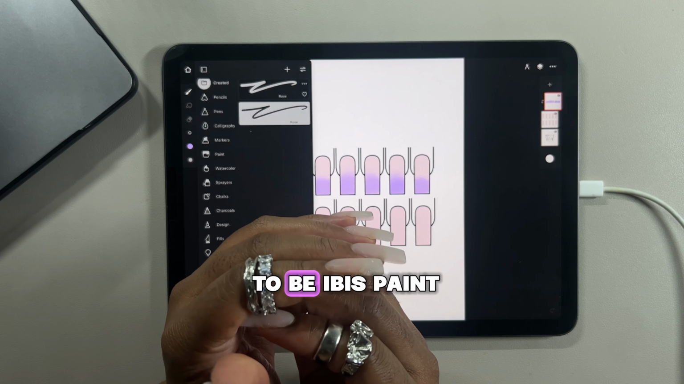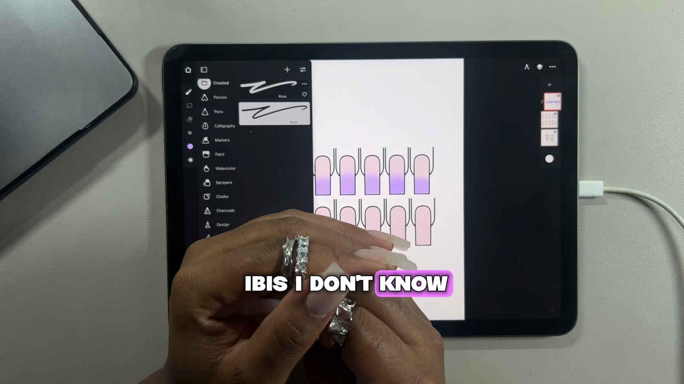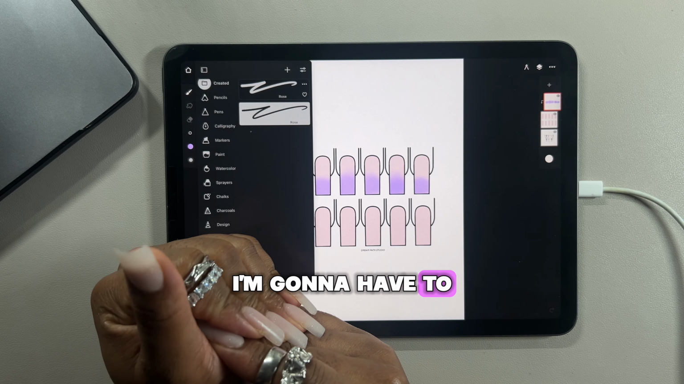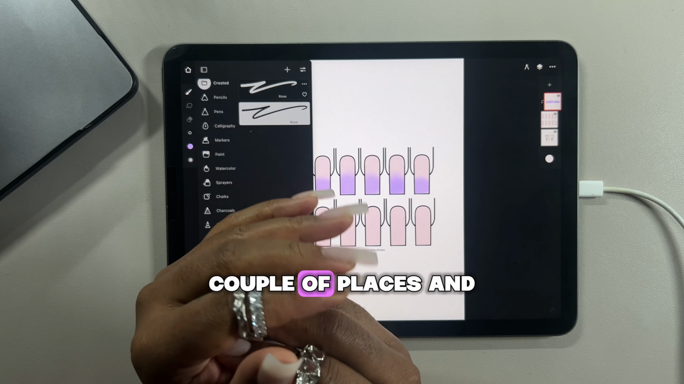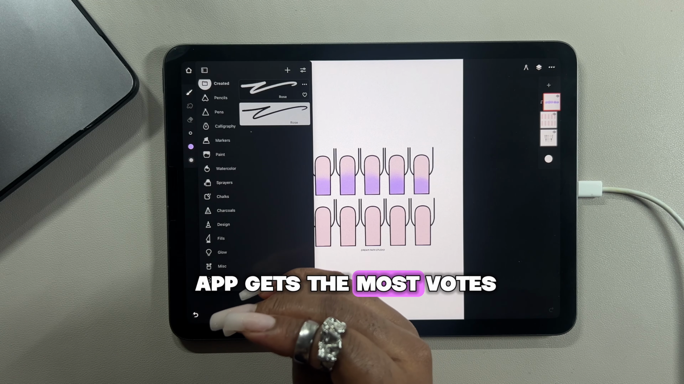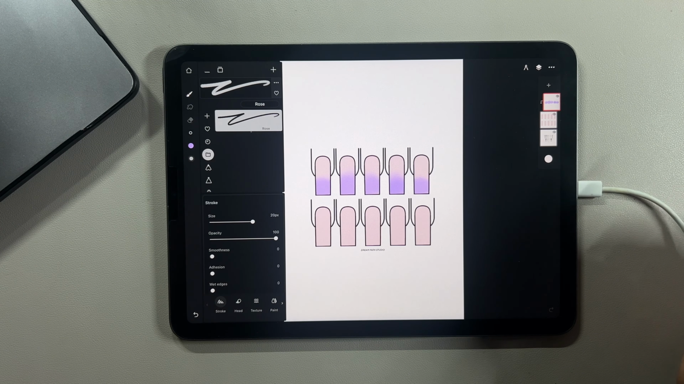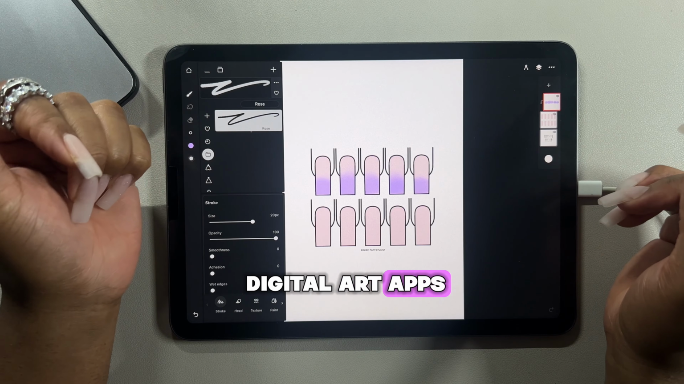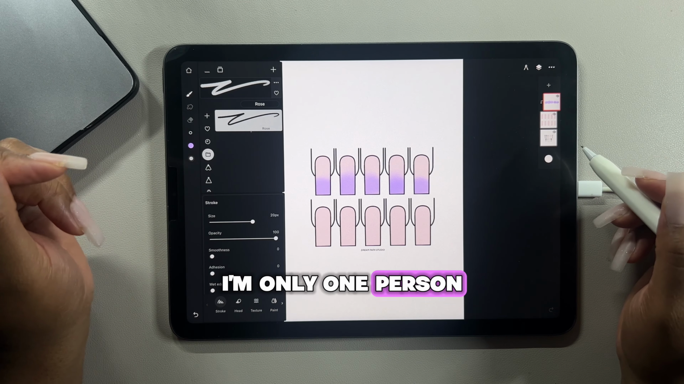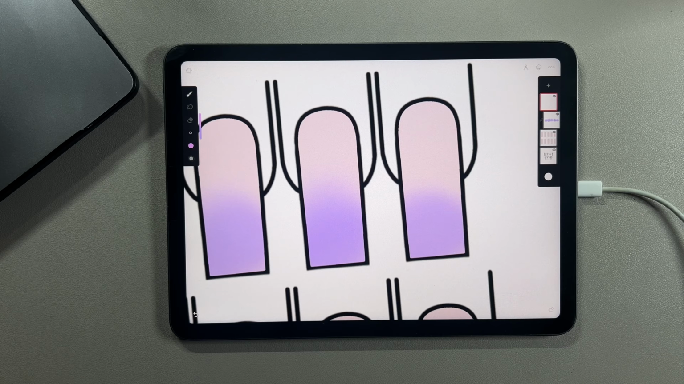If it so happens to be Ibis Paint, I don't know how to pronounce that, then it'll be brush packs for that. I'm going to have to put up a poll in a couple of places and see which art app gets the most votes, and that will determine where else I create brush packs for. But there are so many digital art apps, I can't make brush packs for every single one, right? I'm only one person, and it takes a lot of time to create. But anyway, back to the video.